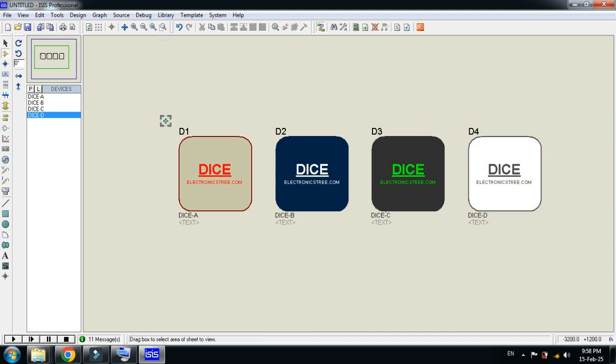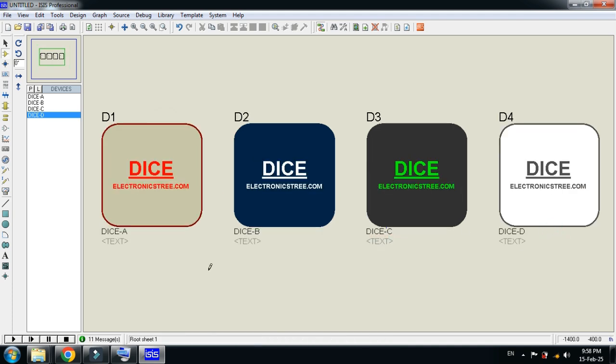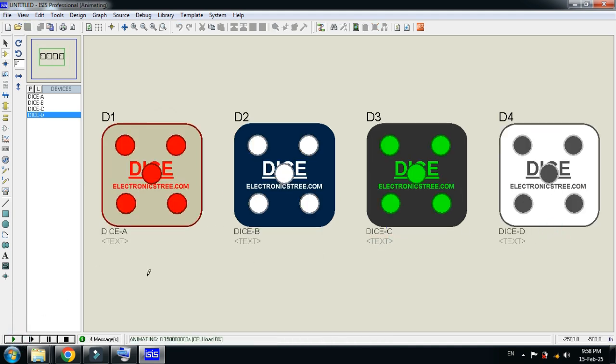Now let me zoom it to the specific area and now run the simulation. So here you can see it's a red color, it's a white color, it's a green and it's some kind of gray. The background is white but these dots are gray. You can use these dices for multiple purposes.